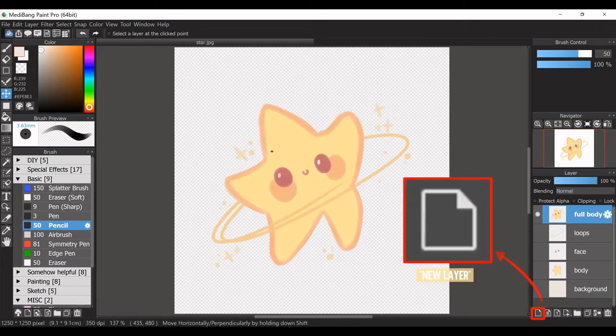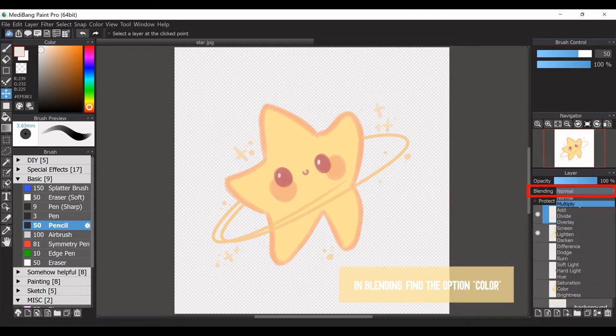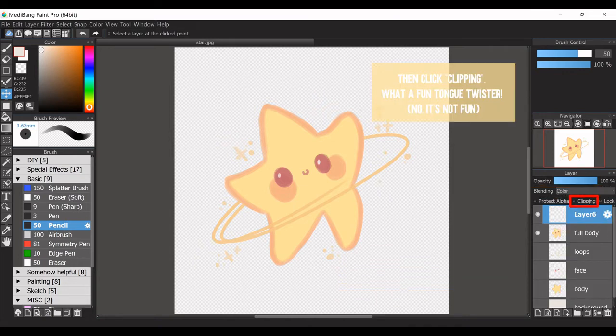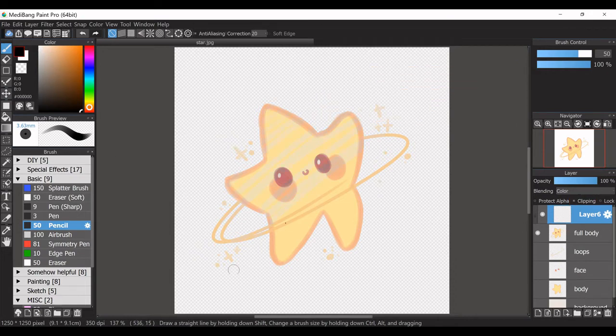Now, next, what I am going to do is create a new layer. In blending, I am going to set it to color. Then I'm going to clipping. Clipping basically makes it so that you can only draw on where your original drawing was. I don't know if that makes sense. Clipping makes it so that you can't draw outside of the pixels that have not been drawn on yet on the layer below. I'll make a whole video on clipping so it makes sense later.